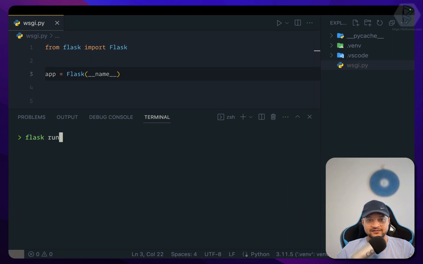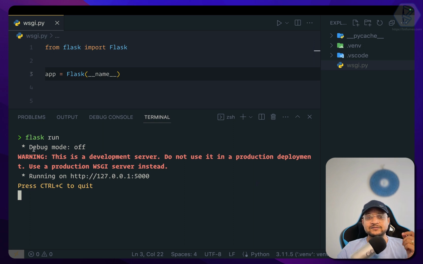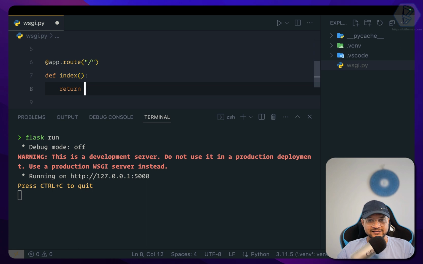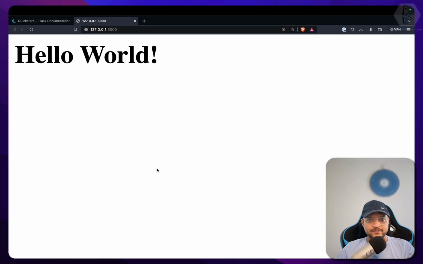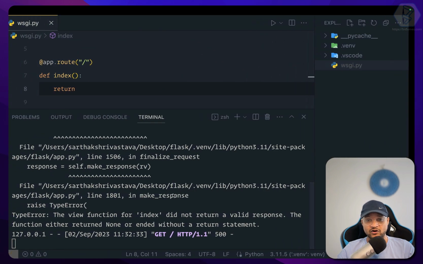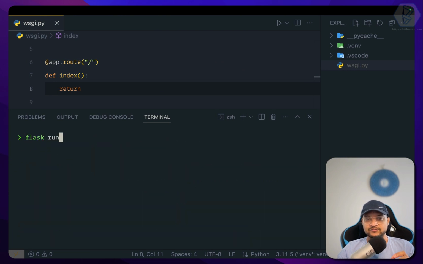But when I run this, you can see it says debug is off. Now what is debug is off? Suppose I do something wrong here, so maybe I'm not returning anything. What's going to happen? Is this going to give me any error? You can see it says internal server error. It's not clear because debug is off. I need to make sure that debug is on.